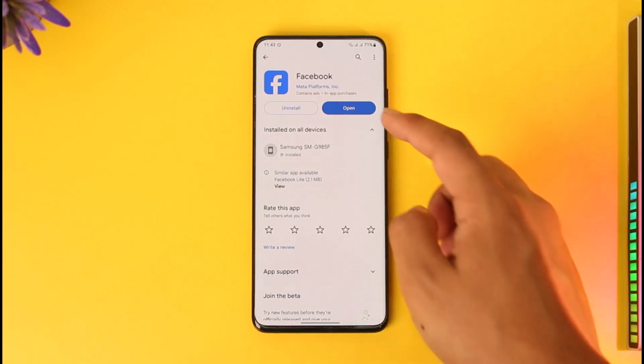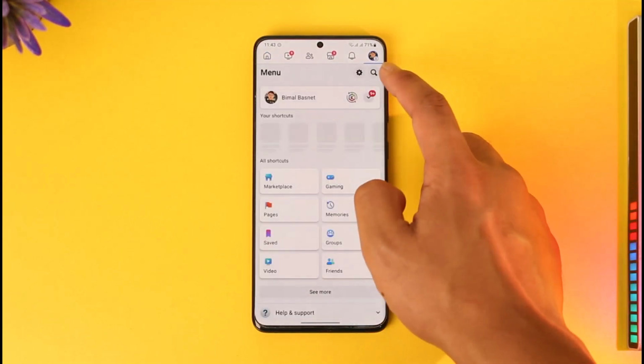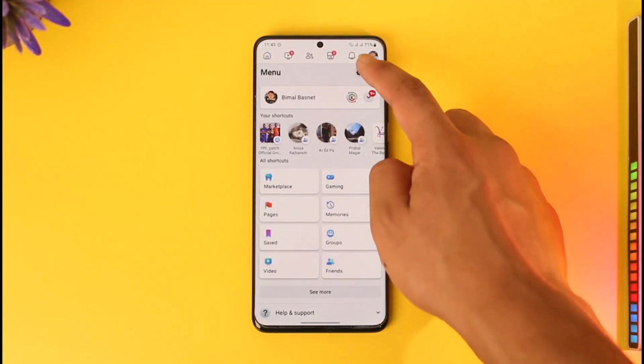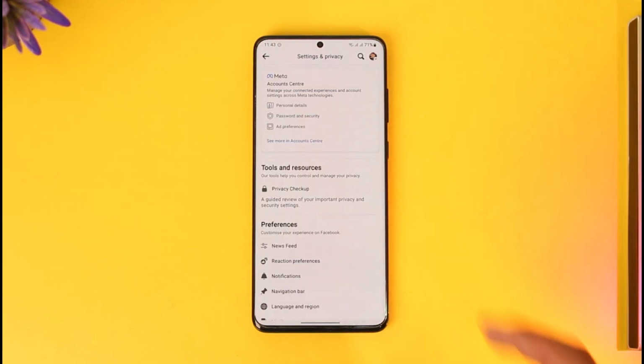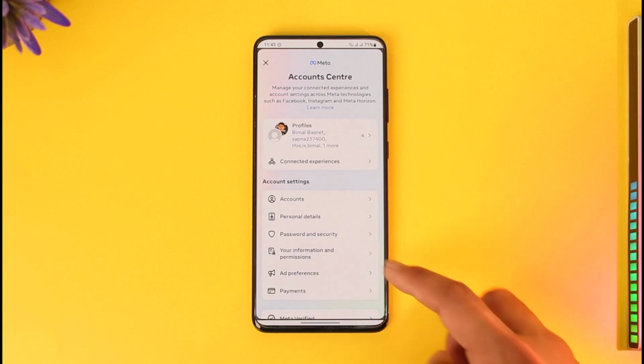So in order to do this, you can try to open the Facebook application, then tap the three lines option located at the top right corner of the screen. Then make sure to tap the gear icon that you can find here. As you do that, go to see more in the account center tab.